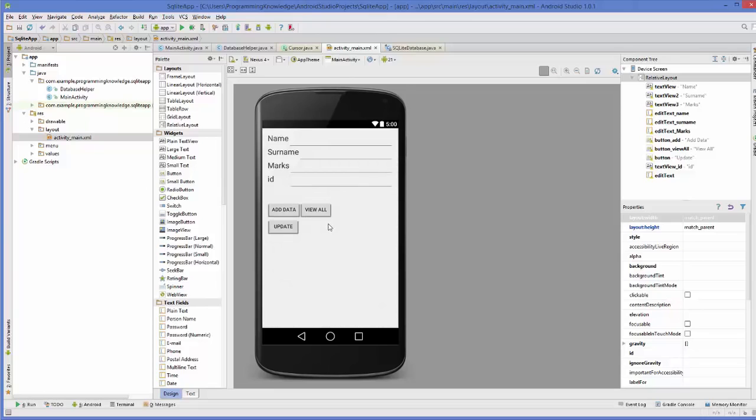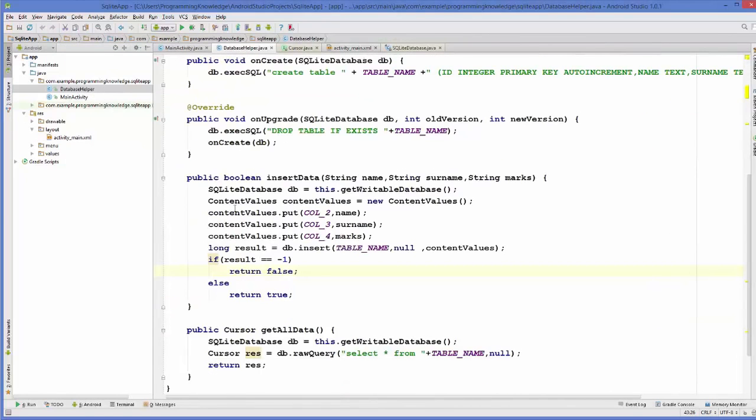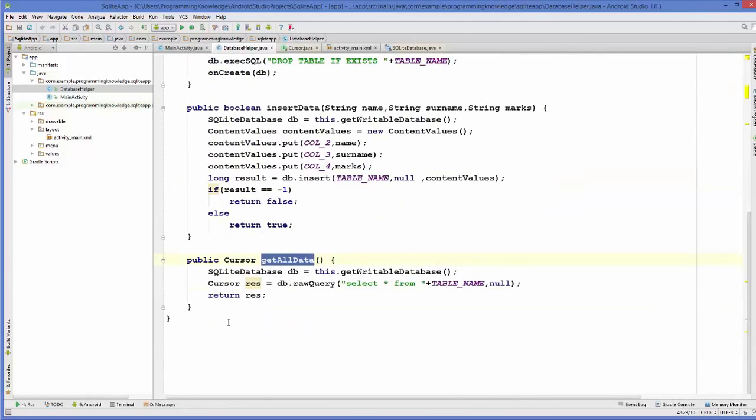Next, we need to create a function in our DatabaseHelper.java class, which we created in the last videos. So let's go to the DatabaseHelper.java file. Till now we have created insertData and getAllData functions, right? We will create one more function here, and we will call it updateData. It will be public and it will return boolean, because we need to know if the data is really updated or not.